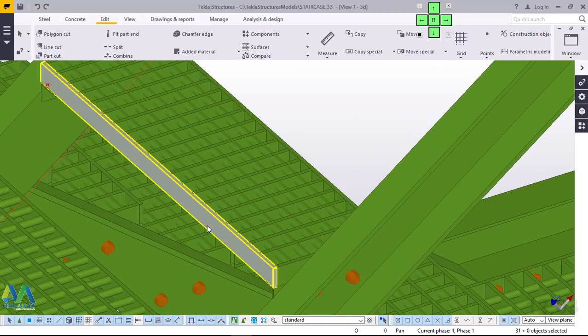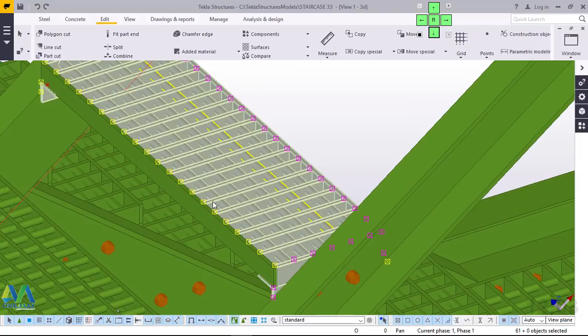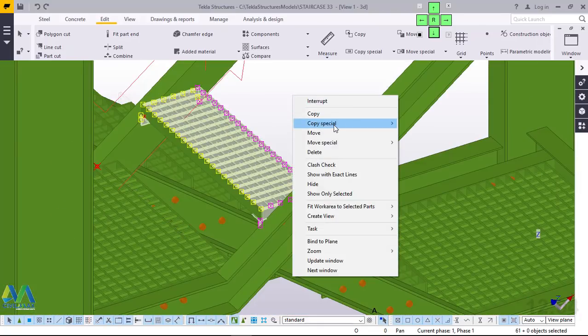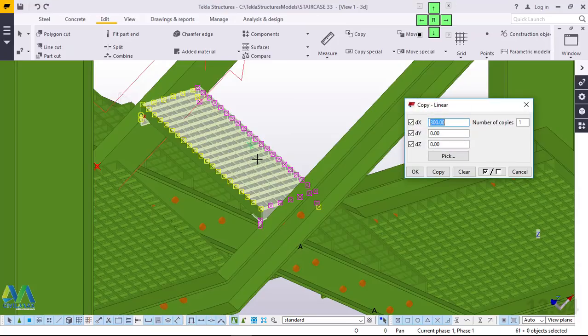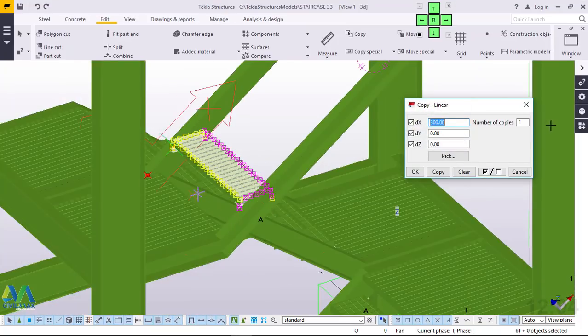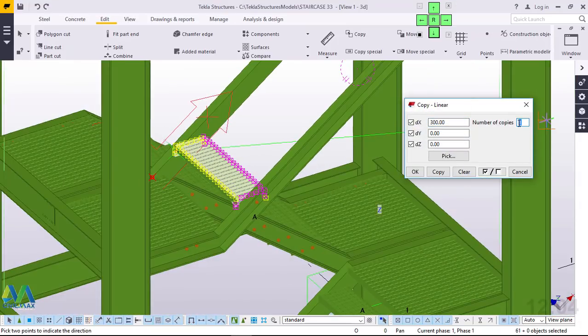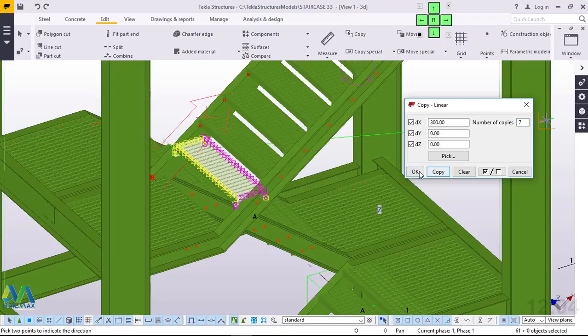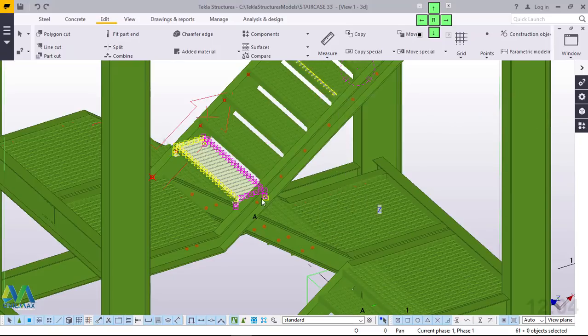Now what I'll do, I'll press Alt to just select everything. Then I'll right click and come to special copy and click linear. How many? I need 7 of this. I'll click copy and wait for the result. There we are. I'll right click and exit.